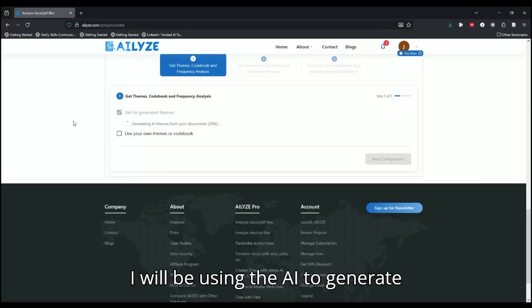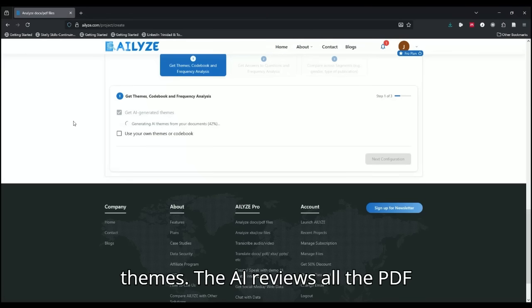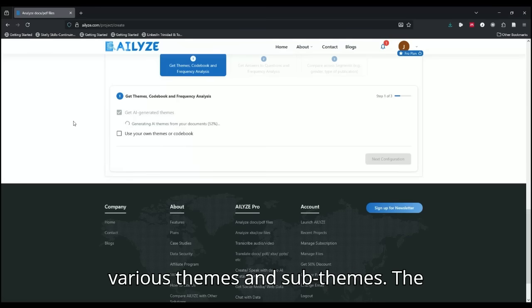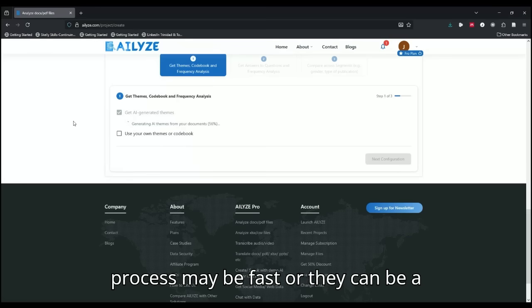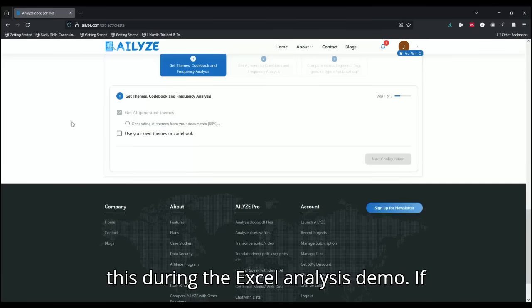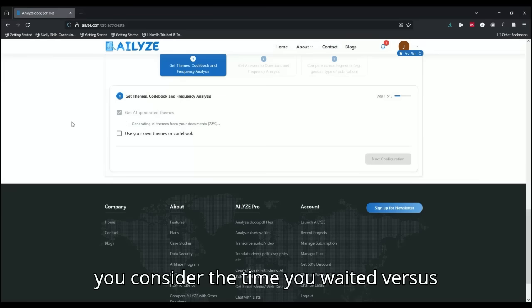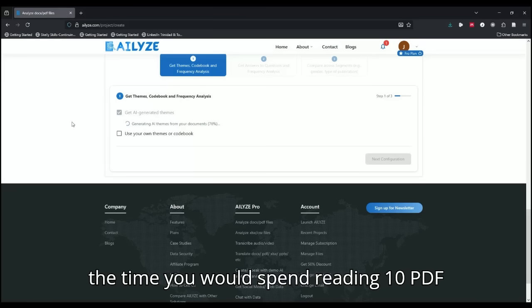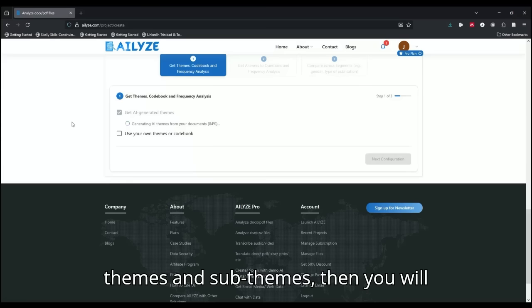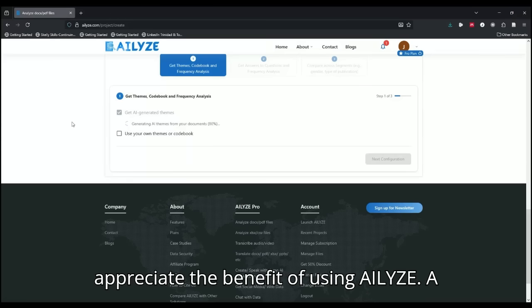I will be using the AI to generate themes. The AI reviews all the PDF documents and inductively develops various themes and sub-themes. The process may be fast, or there can be a delay, as you see here. We talked about this during the Excel analysis demo. If you consider the time you waited versus the time you would spend reading 10 PDF documents thoroughly in order to develop themes and sub-themes, then you will appreciate the benefit of using AILYZE.